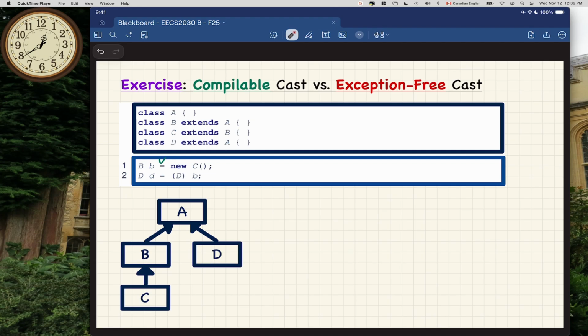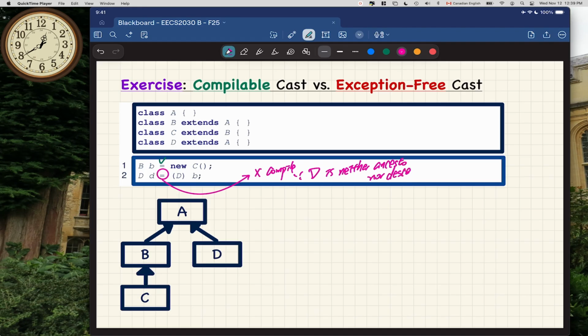First of all, let's agree that this one, not surprisingly, does not compile, because D, the cast type, is neither an ancestor nor a descendant of the static type of B, which is B. That's the full reason. It doesn't compile.